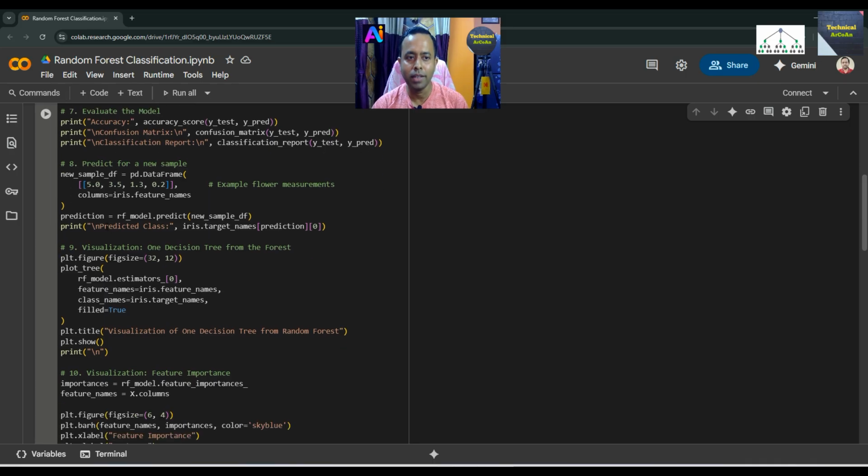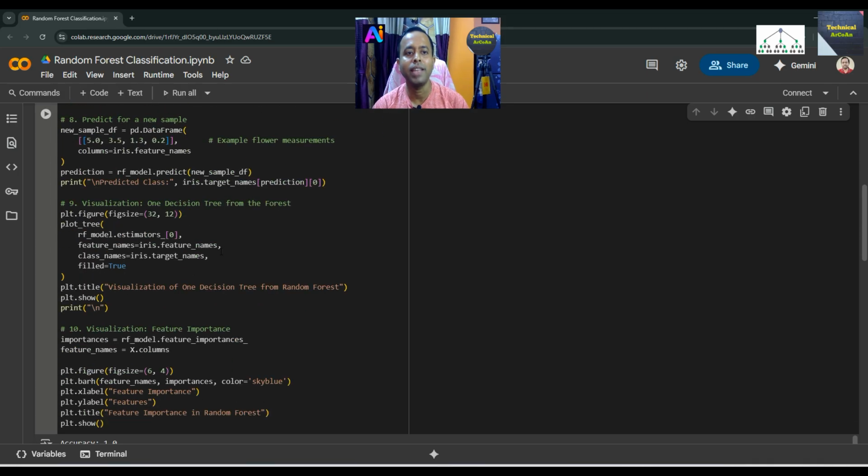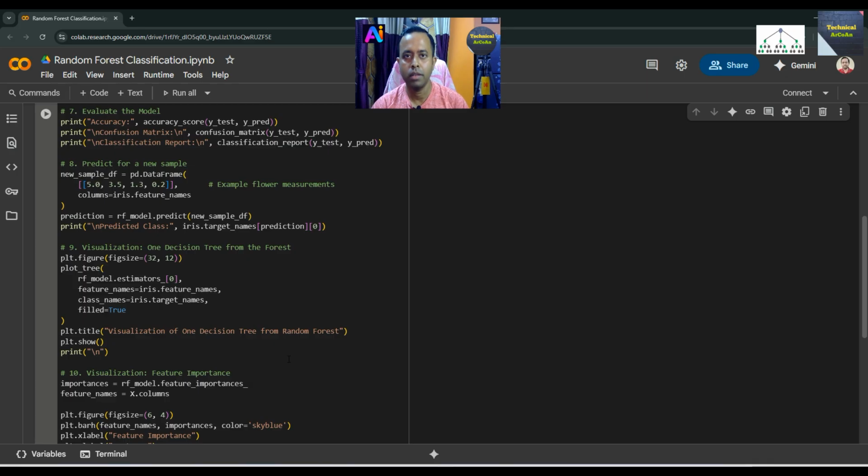And now we predict on that particular new sample, whatever we provide, on that basis it will predict the output, which class it belongs to: Setosa, versicolor, or virginica. And then we visualize our decision tree, and then also we find out the feature importance bar chart. We visualize a single tree inside the forest, because visualizing all trees is not possible, right? So that's why we need only the single tree.